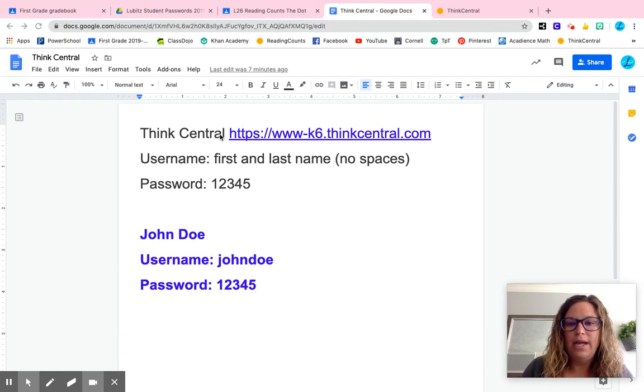So this is the website, ThinkCentral. Your username is your first and your last name, no spaces, just like Reading Counts. And the password for everyone is 12345. So if we look here, here's an example. If my name was John Doe, my username would be johndoe, no spaces, all lowercase. And then my password would be 12345.